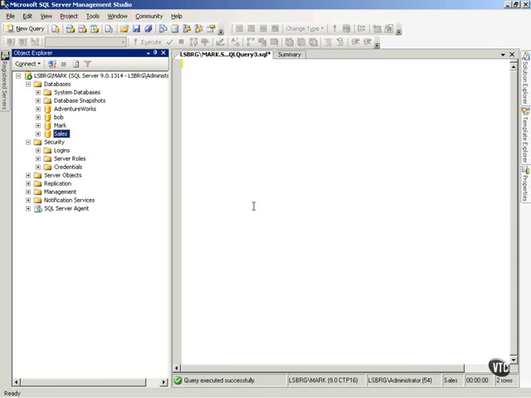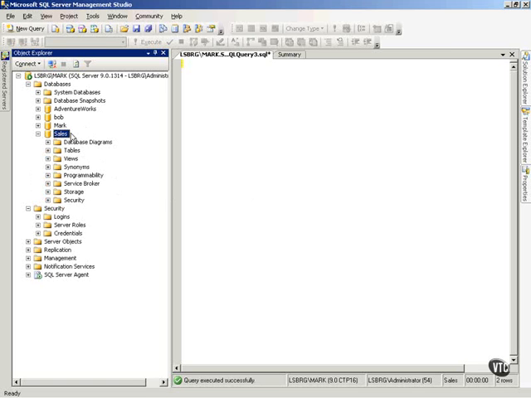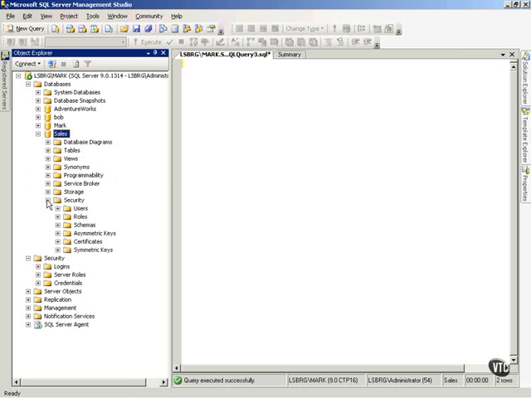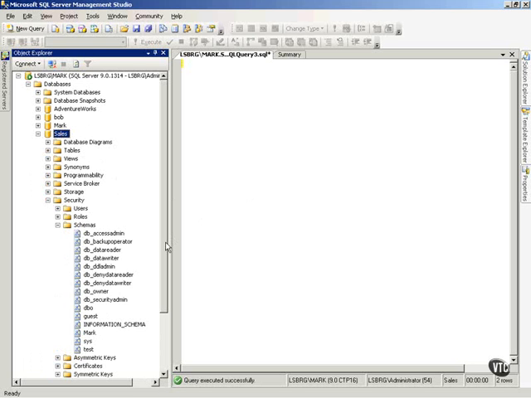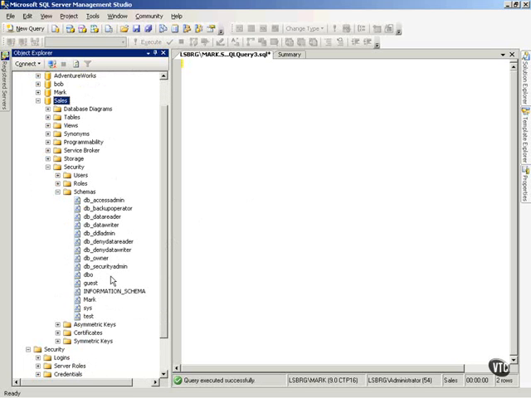Managing schemas is going to be one of those things that you'll have to get used to. It's a new concept, a new idea. And the good news is, at first, you really don't have to manage these things. That'll shock some people to hear that. But notice I'm going to expand my sales database, and then I will expand the security folder, and then you'll notice there's a schemas folder. Any schemas that I create in this database will be here.